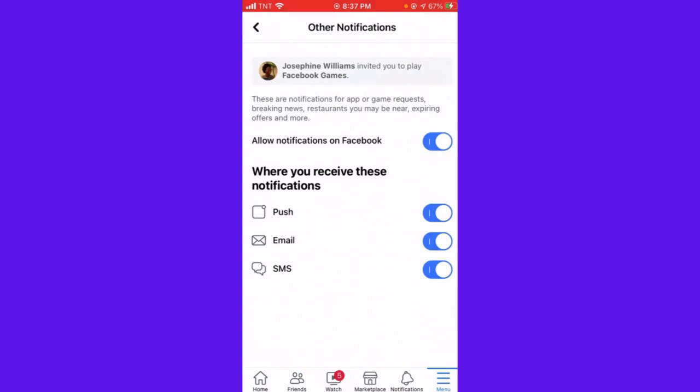And then here you can just toggle this switch off if you don't want notifications in your email or push notifications. Just click that, or in your SMS. So if you want to receive notifications in your SMS, just leave that switch on.